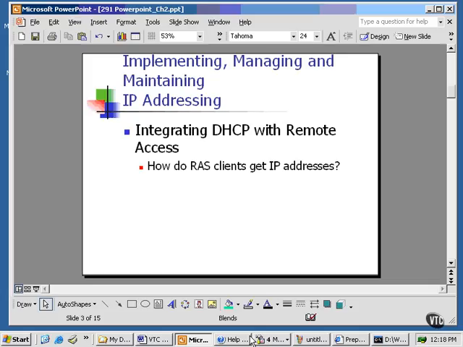Another important consideration to keep in mind when implementing DHCP is how it might work with remote access. You're answering the question, how do the remote access clients get their IP addresses? Well, you can configure it so that they get those IP addresses through a DHCP server.